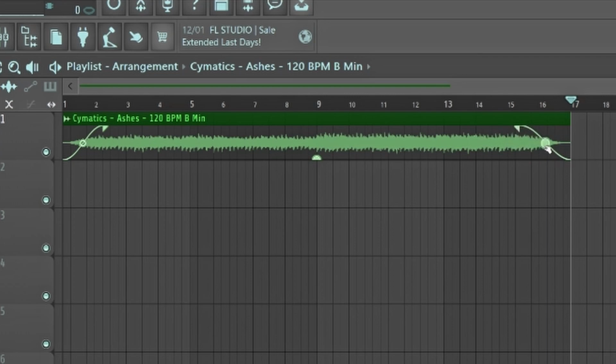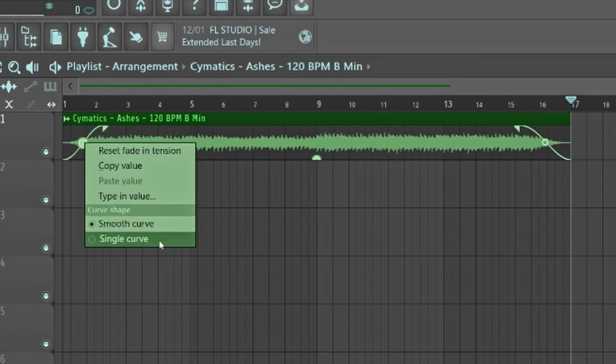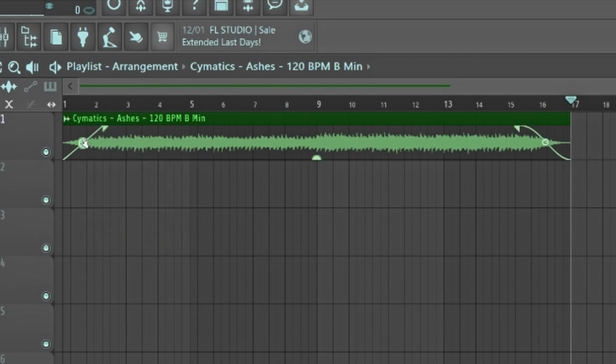And you can do the same at the end. Curve, however you want to do your curve, which is really cool. And you can even change this to like a single curve so that if you wanted to do just a fast curve, you can do that as well. And you can still kind of change the way it looks as well here. I think that's a really good feature that they added on here inside of FL.